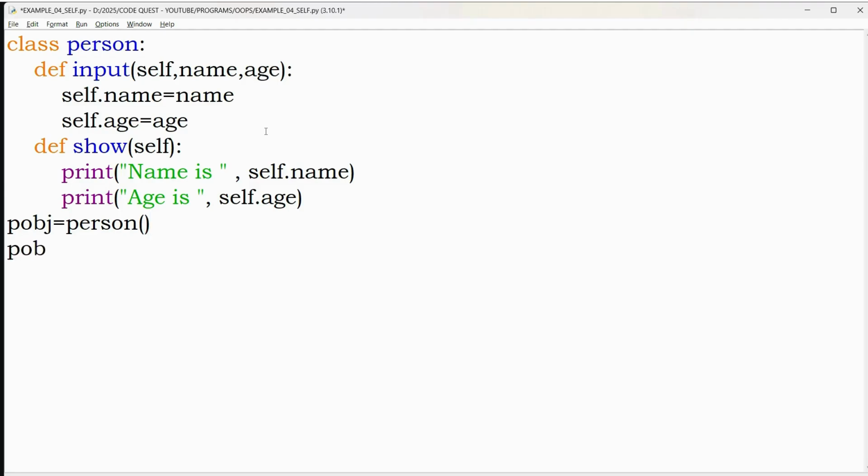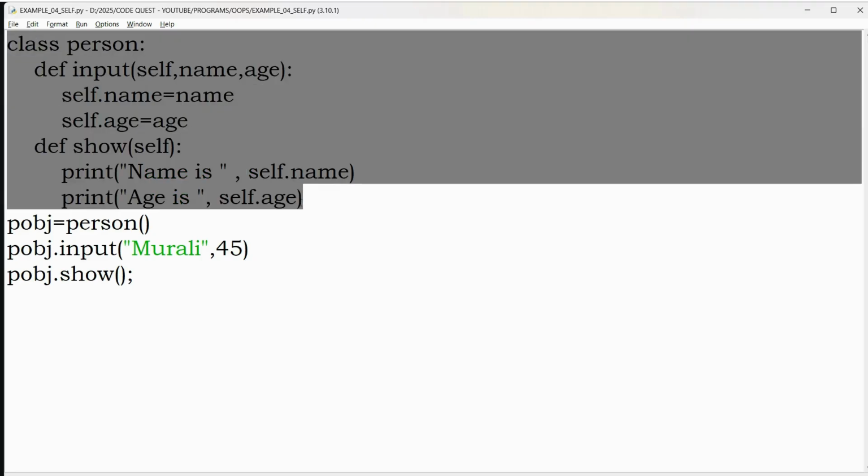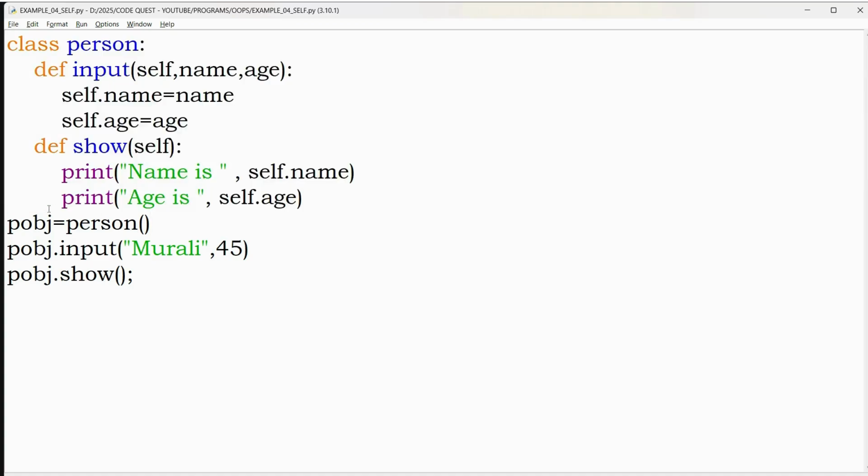Now using this POBJ, we are going to call the input, where I'm going to supply, let's say, Murali and 45. Now once again with the same object, I would like to call the show method like this. So now what is happening? Once we define this class with two methods, here we are creating the object. So this line is actually creating the object of which class? Person class.